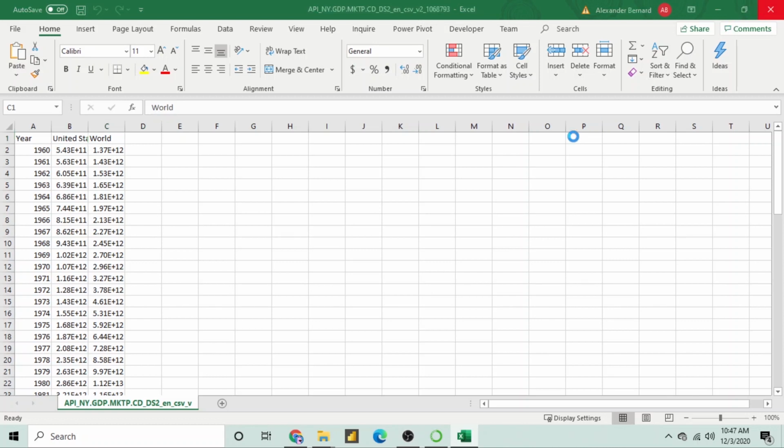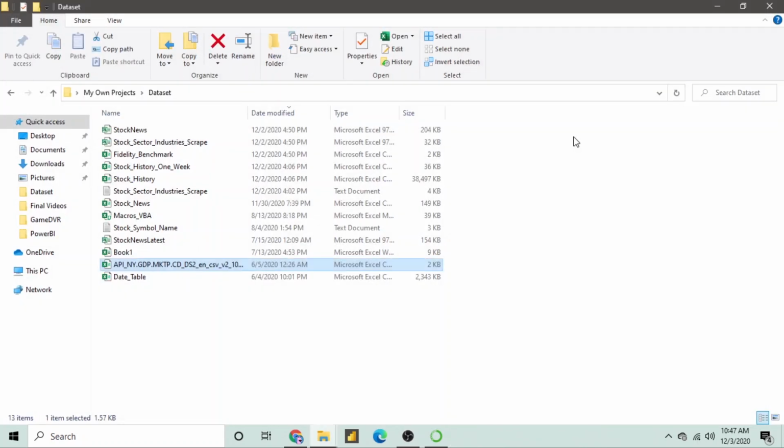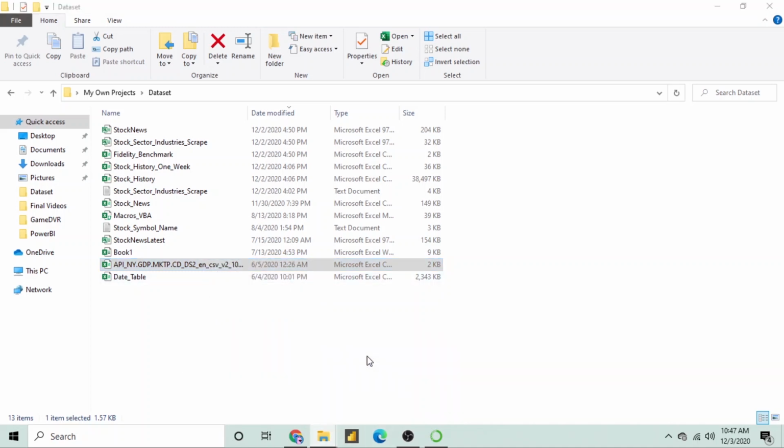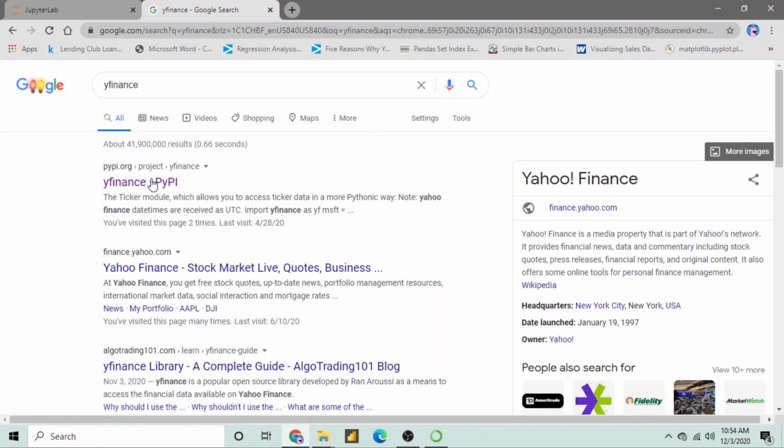So whenever the website databank.org comes out with new GDP data, I can easily download it, put it in this file location, and run my macros for it. Alright, so now we are moving on to the more interesting data sets.